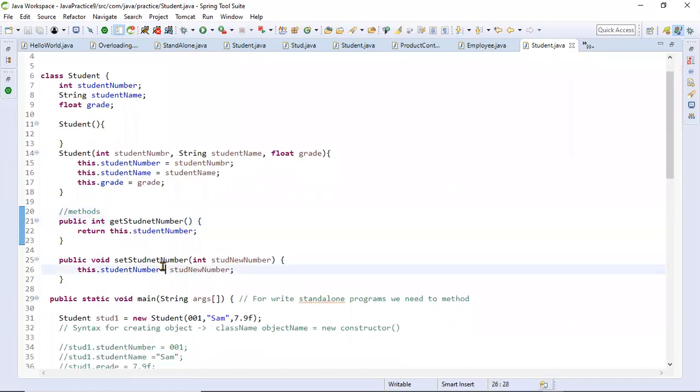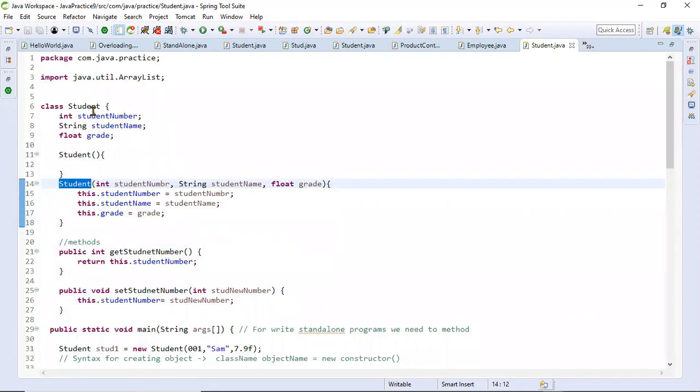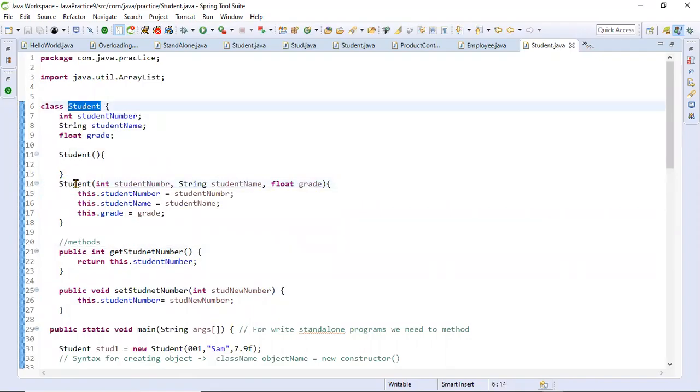So this is a method, not a constructor. The basic rule is the constructor name should be the same as the class name, and a constructor will not have any return type. Here there is no return type, but methods will have a return type. So this get method has an int return type. When I start the constructor, I have to start with the class name? Yes, it should be the class name.